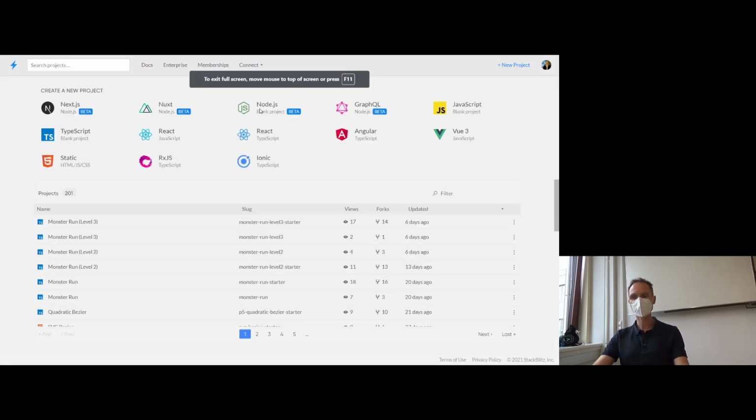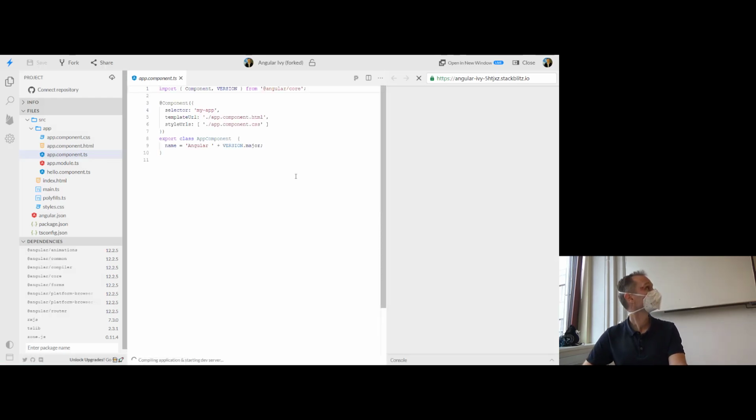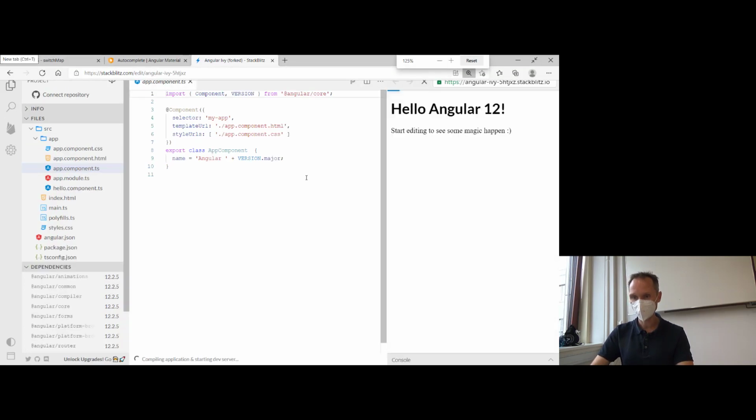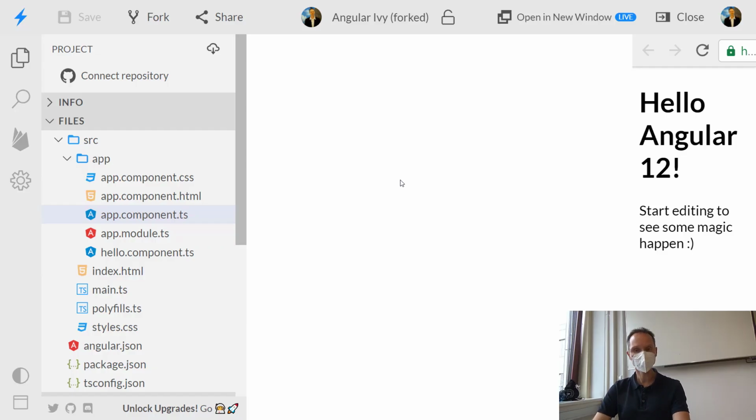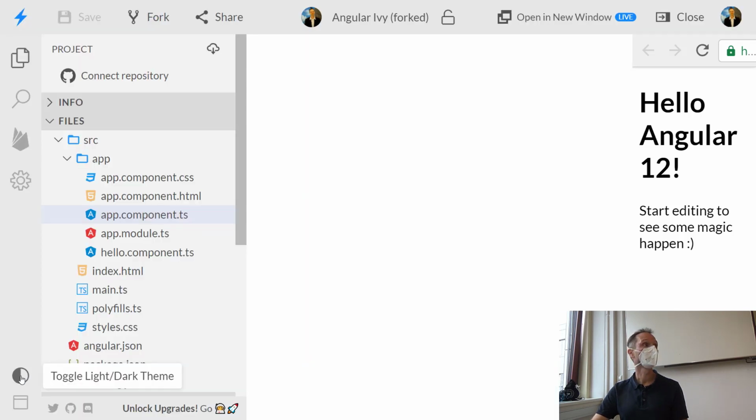Fire up StackBlitz and click on Angular. I will make it a little bit larger. Normally you can use everything locally, but maybe you haven't worked with StackBlitz yet, so let's give it a try. By the way, I will stay with the light theme because it works better on the video beamer, but if you don't like the light theme, you can toggle on the left lower corner between dark and light theme.